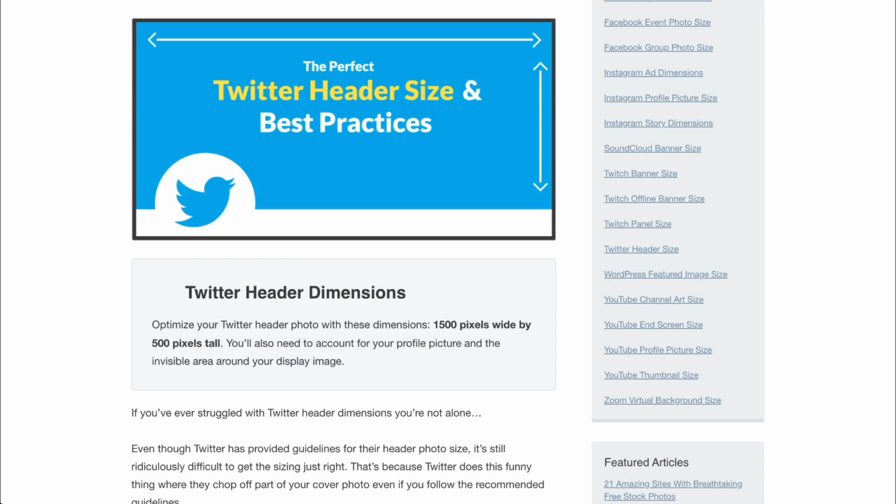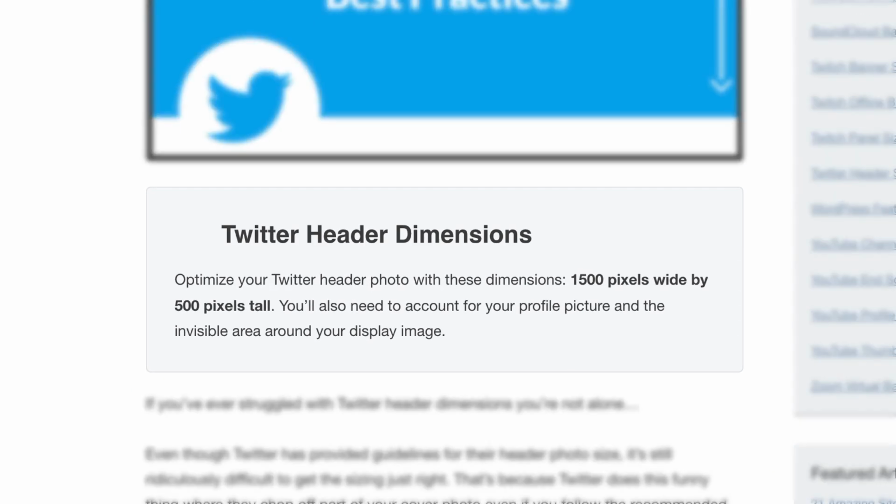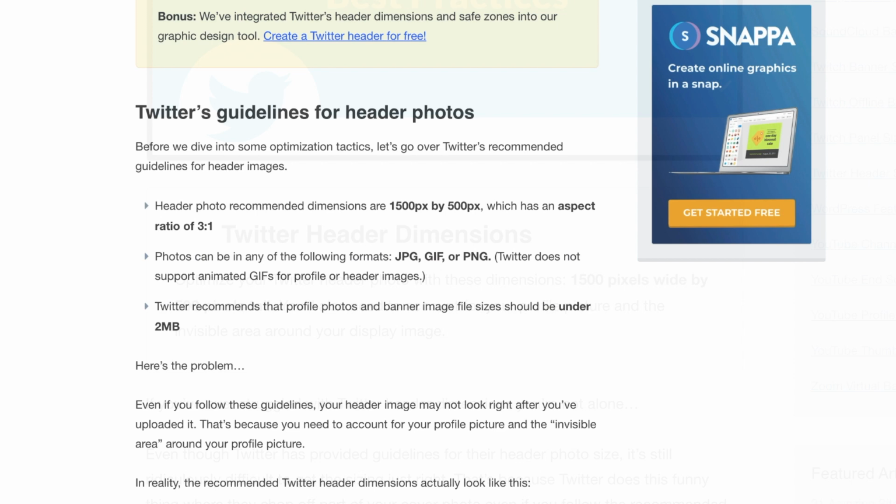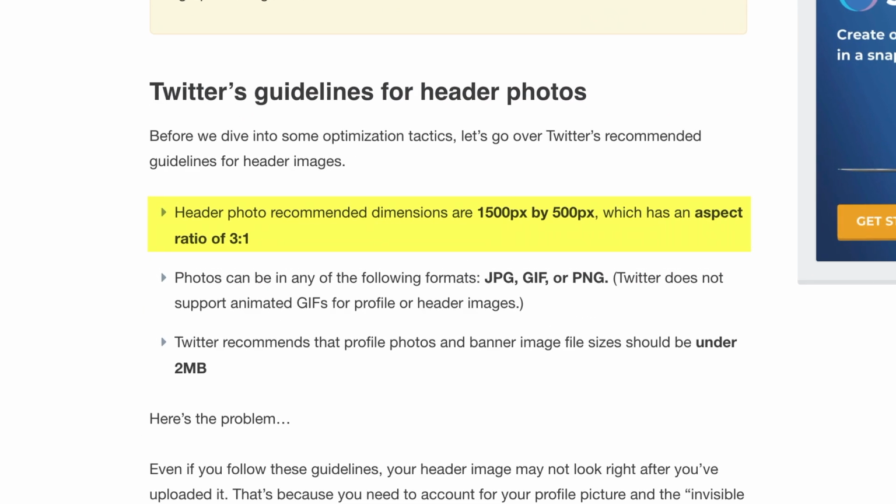So first off, what you want to do is make sure that you have the best Twitter header size and dimensions so that your banner photo follows Twitter's requirements. The recommended Twitter header photo size is 1500 pixels by 500 pixels, and this is an aspect ratio of 3:1. You'll also want to make sure that your photo format is either a JPEG, a PNG, or a GIF, with JPEG being the recommended file format.